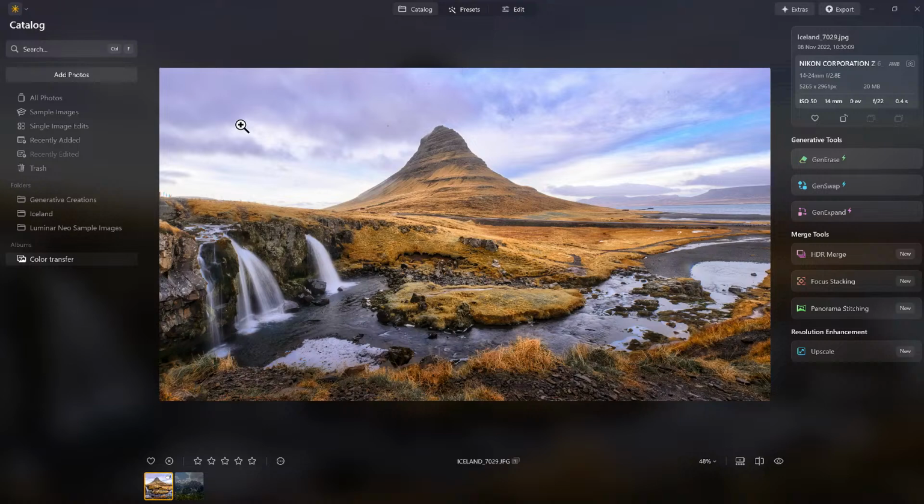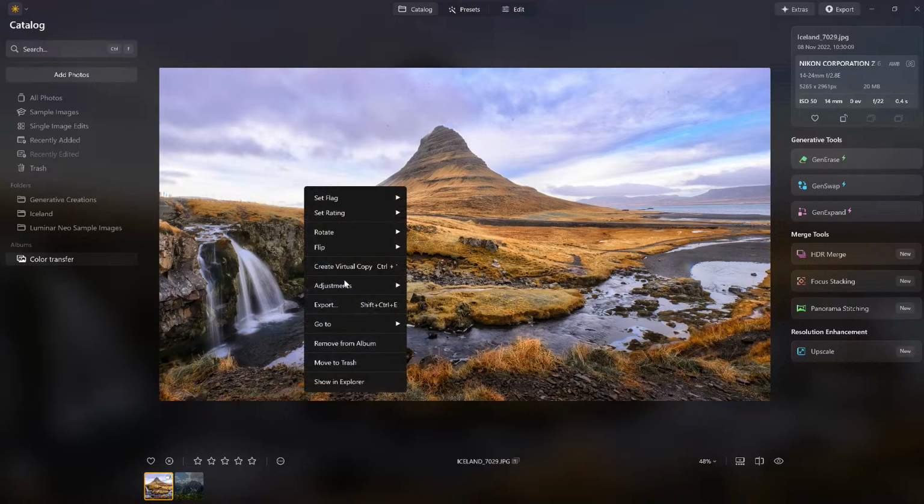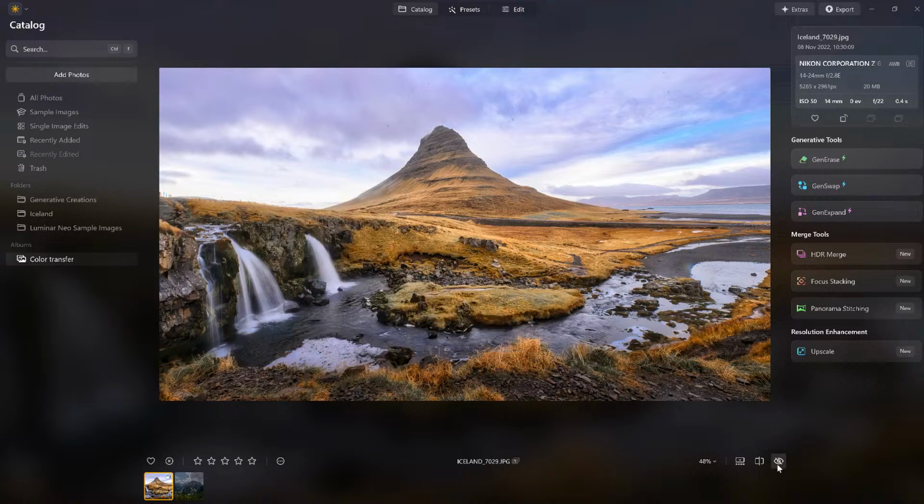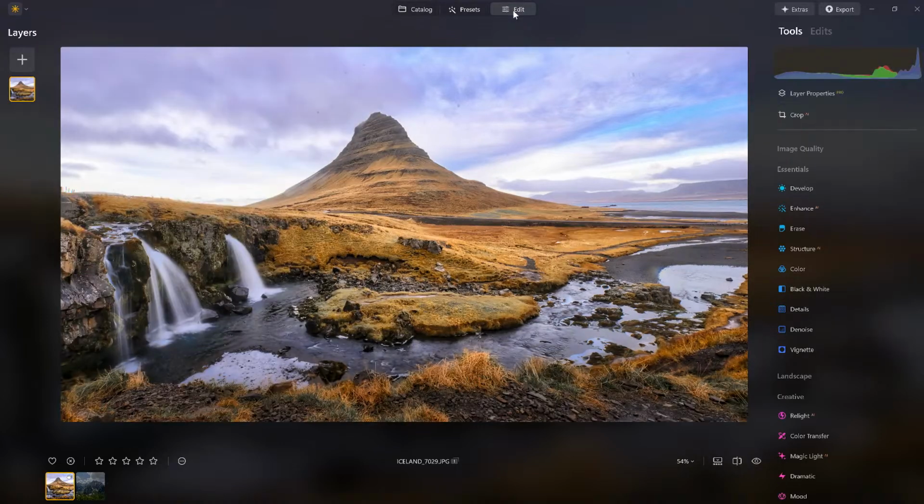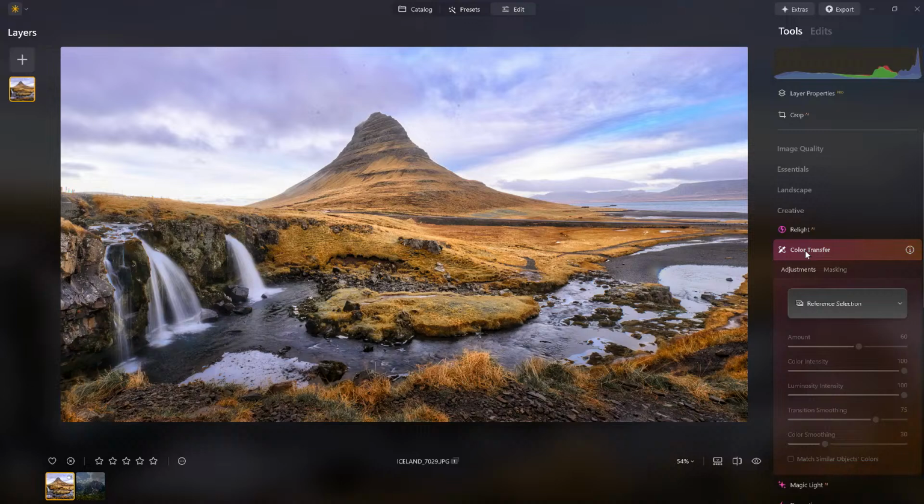Here's an image I took in Iceland. All right, so I love this shot. Let's make sure. Yep, it's my original. There it is. I was with Jim Nix when we took it, but I'm going to be 100% up front. I love the way Jim Nix did his better. So let's go to the color transfer tool.